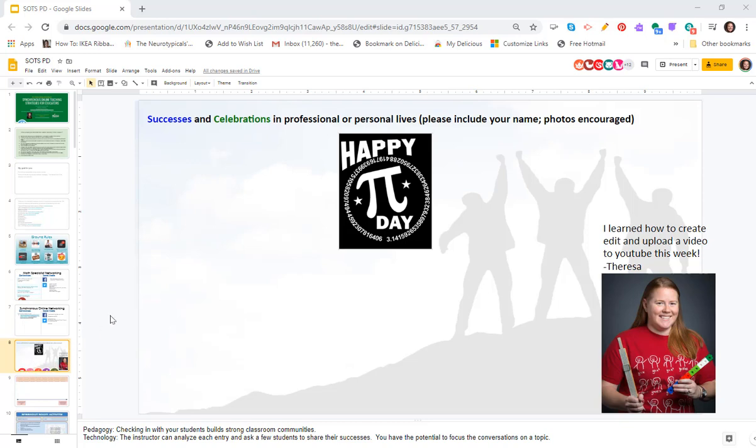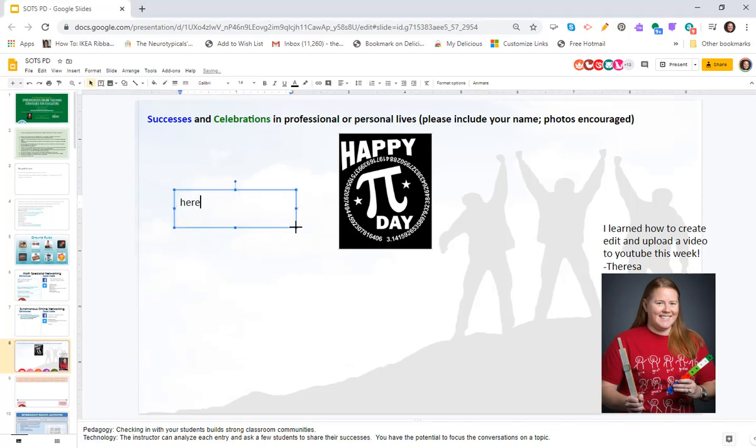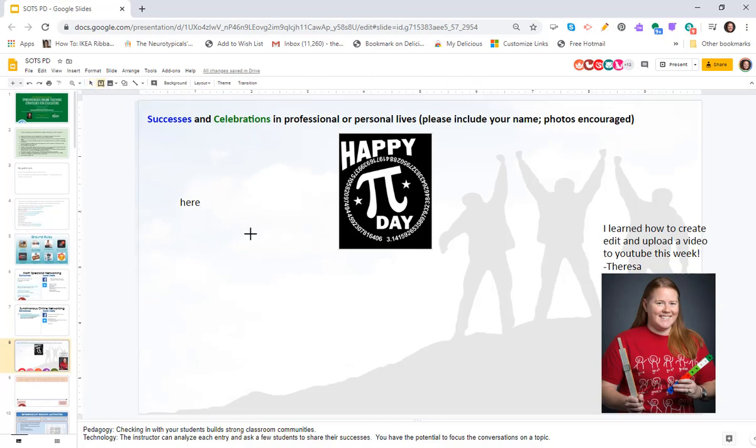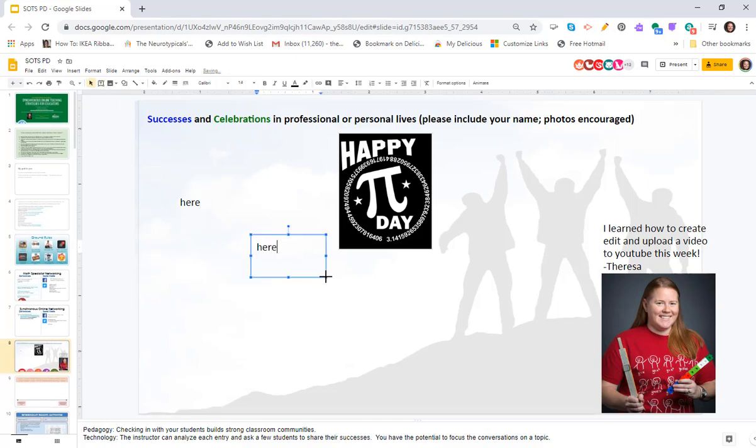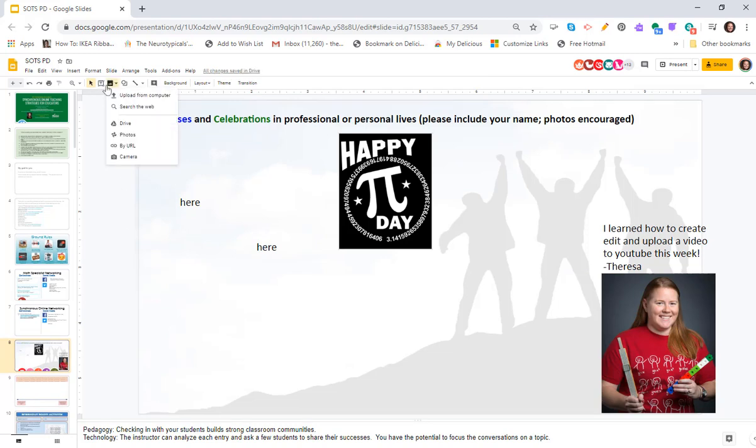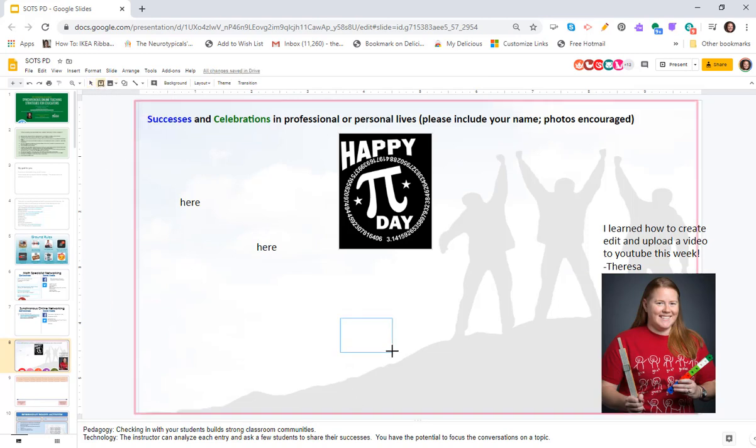Slide 8 is successes and celebrations. It's important that this is in every single class you do because it's going to build community, which otherwise makes online learning very sterile and isolated. On this page, you can either grab a text box or use one that I'm going to put out here. I'm going to just put the words here and type in, what are you celebrating today? What successes have happened in your life?